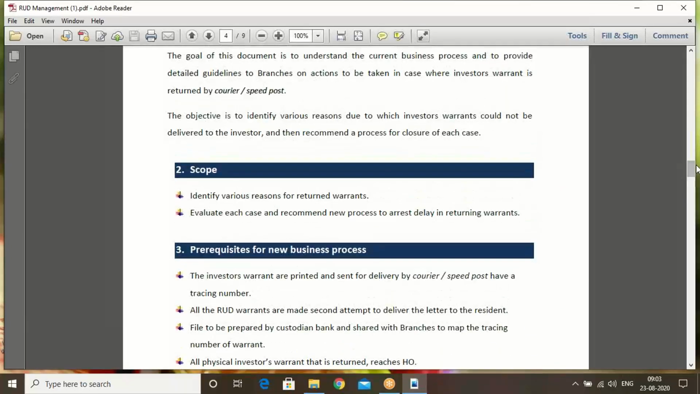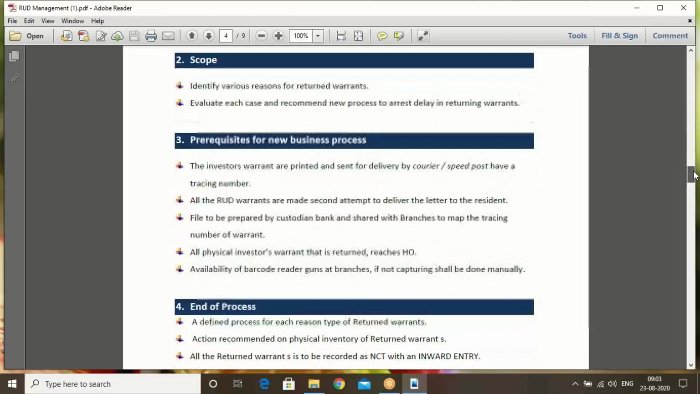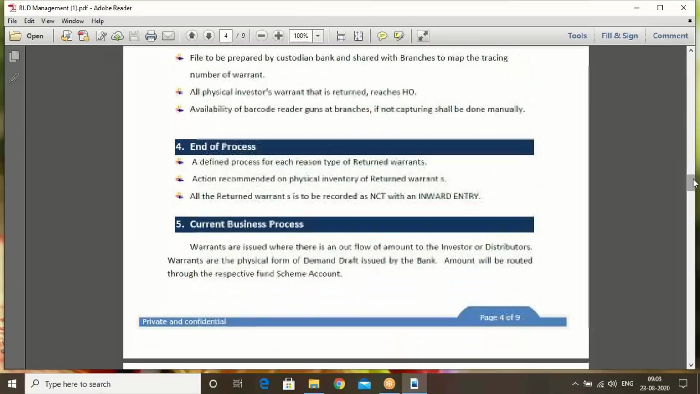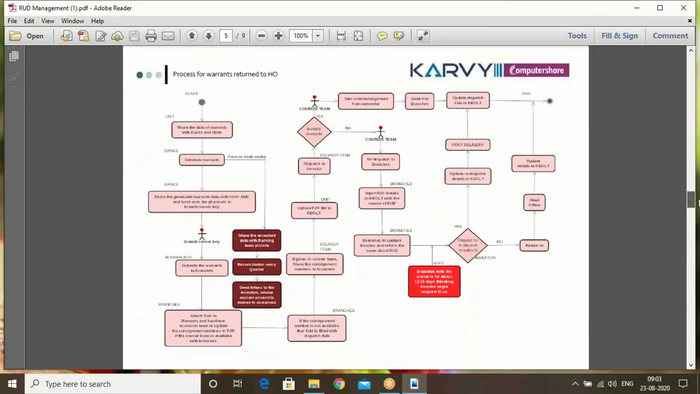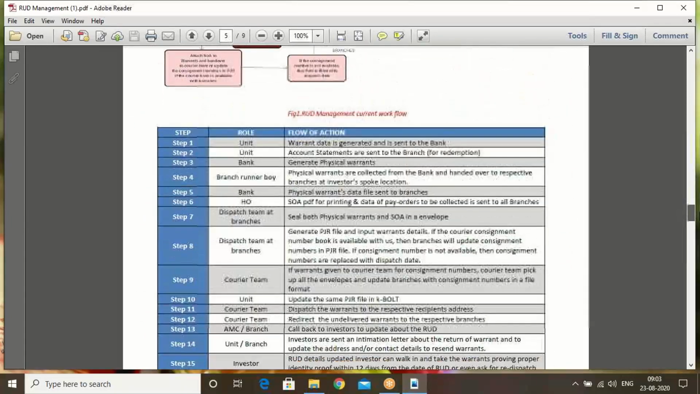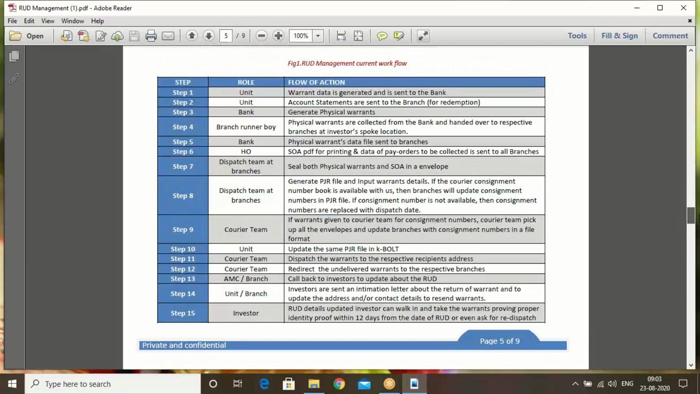Then scope: identify various reasons for returned warrants, evaluate each case, and recommend a new process to arrest delay in returning warrants, and the prerequisites of the new business process. So what are the prerequisites, and at the end of the process what is going to happen. And the current business process: here we explain step by step what we do in the current business process, with a process flow diagram. In this way we explain how the entire process goes, step by step.